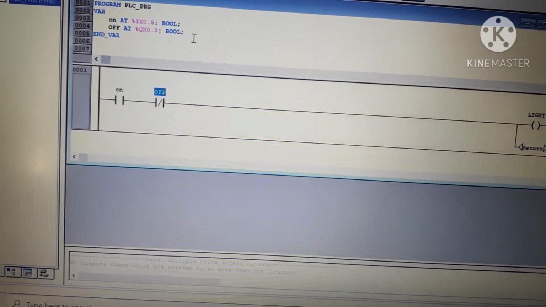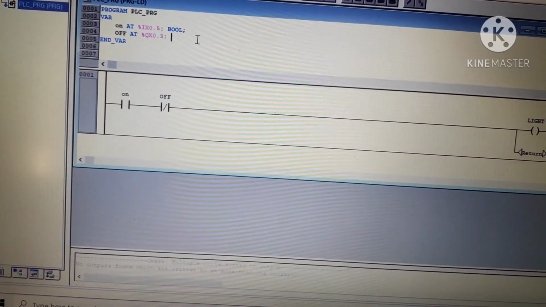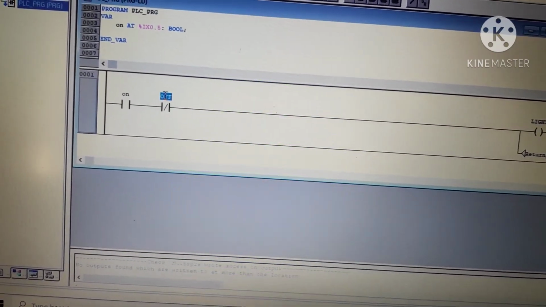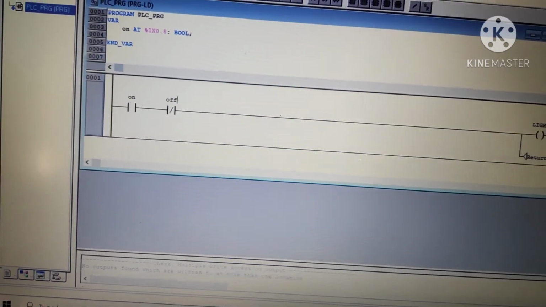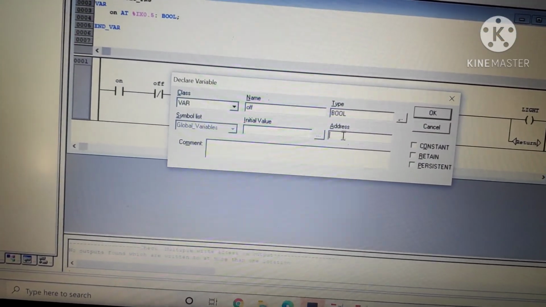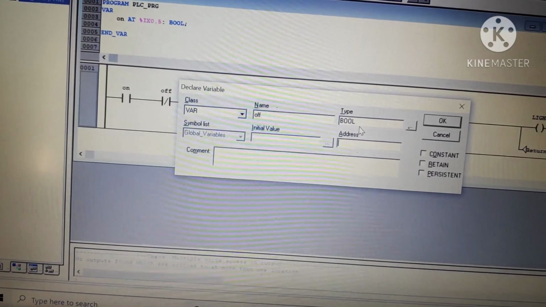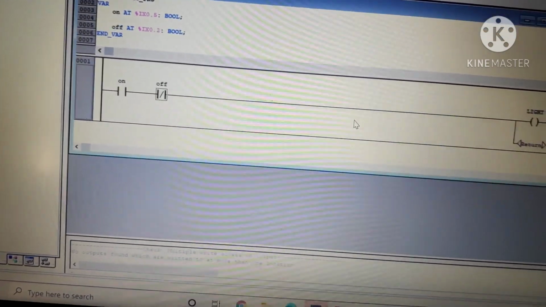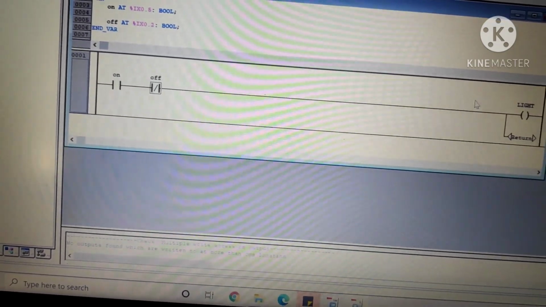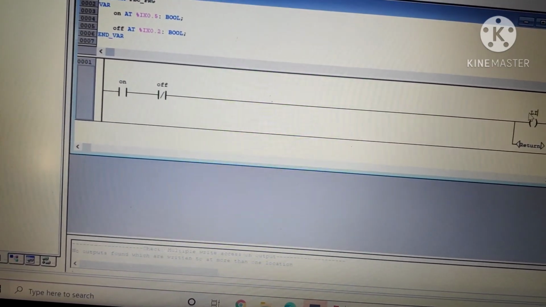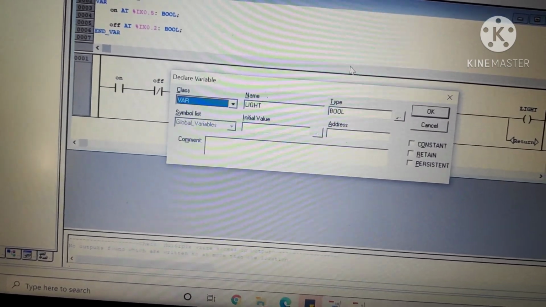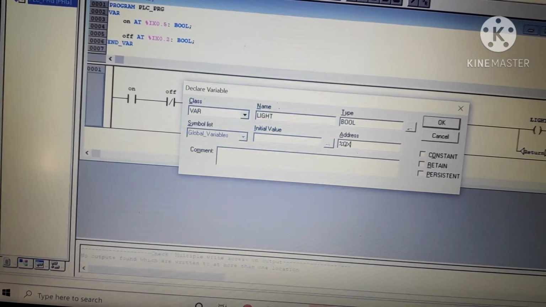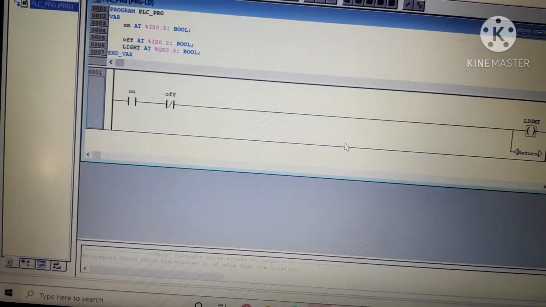So what should you do when you make such mistakes? I made it in a hurry. Delete that off. Now this is in caps, no? We'll write in small. Now here, again you want the caps lock. Percentage IX 0.2. Okay. Now light. Again you type. Now the light is the output. So for output you need to use QX. QX 0.3.